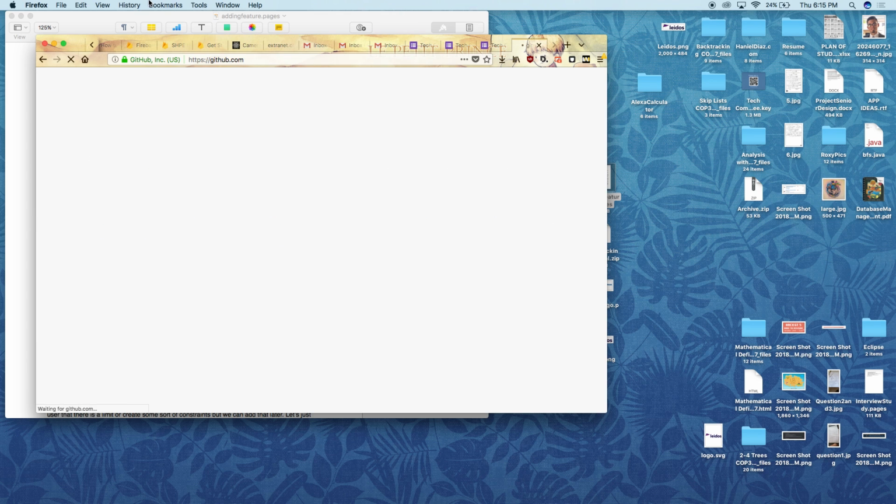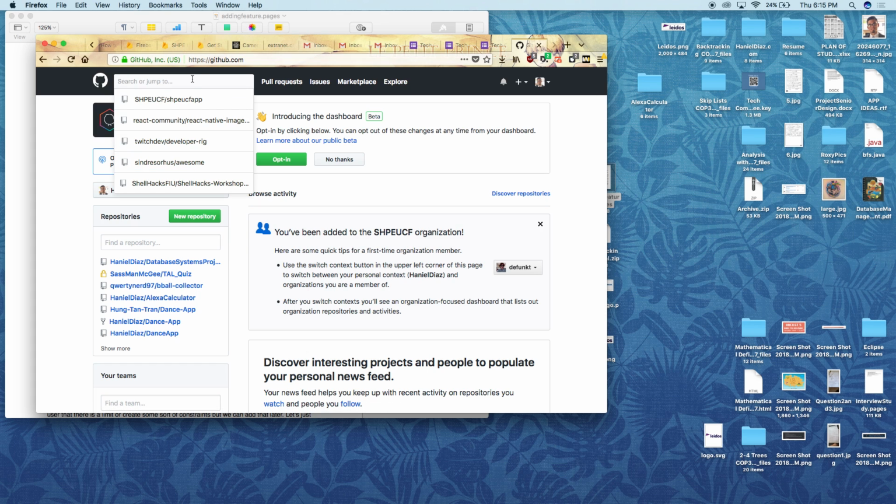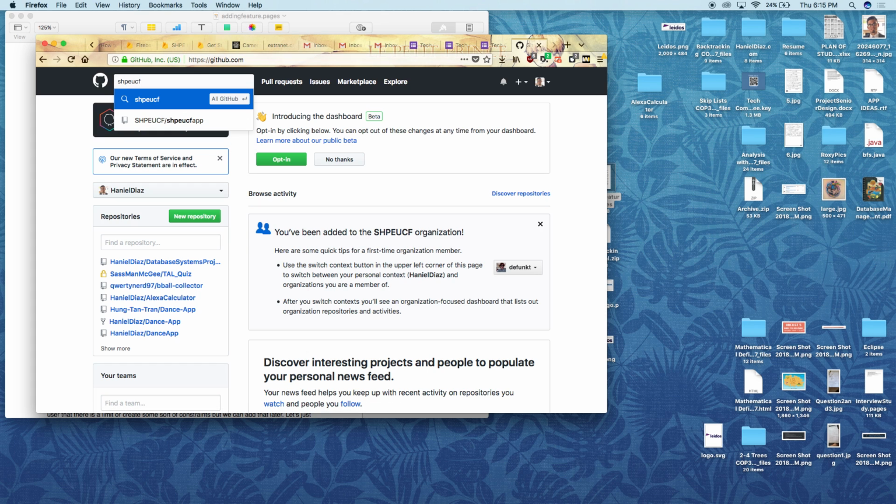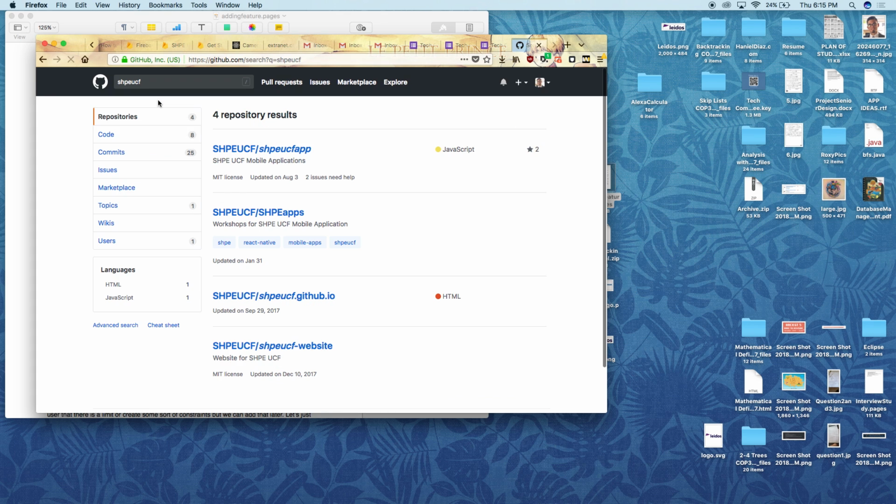Okay, so github.com. I'm guessing the repository will be called SHPE. So there's 2 repositories here. One of them has this thing called JavaScript, and it's in yellow, and the other one doesn't. I guess there's more than 2, but these are the 2 main ones. The one that has JavaScript, what that means is that there's actual code inside of that repository. That's the one that we're going to be using.